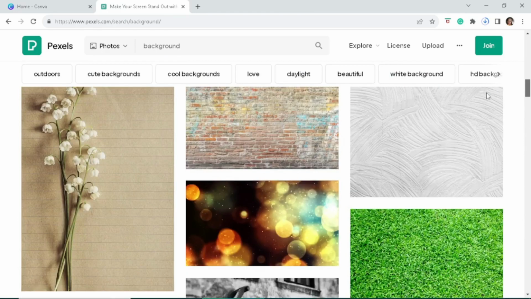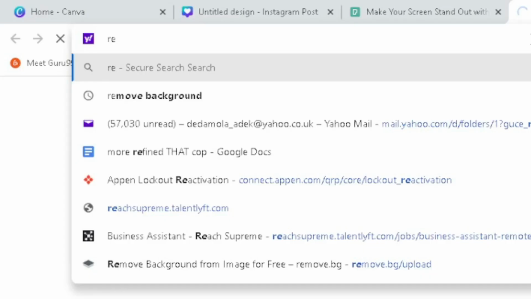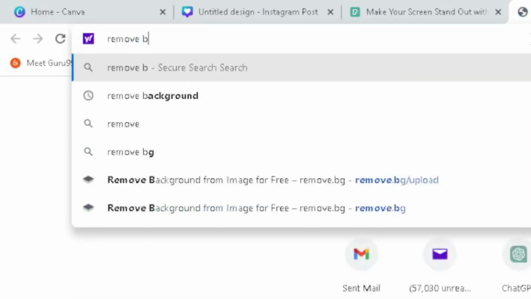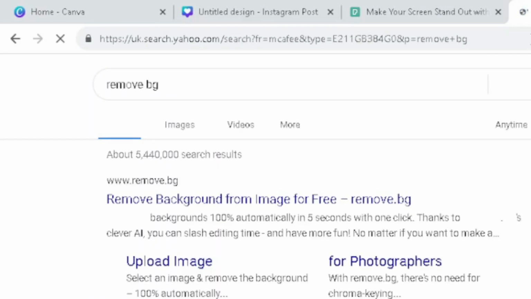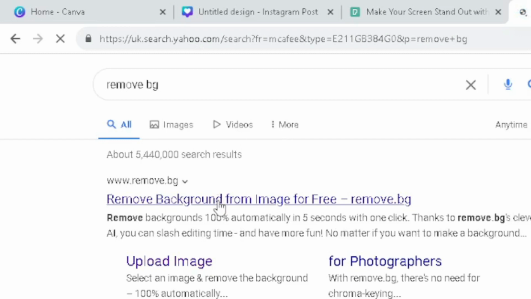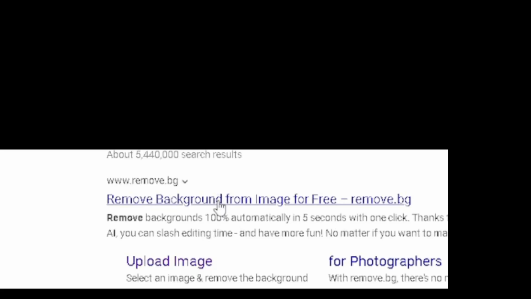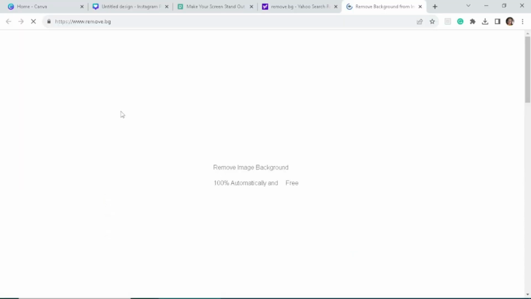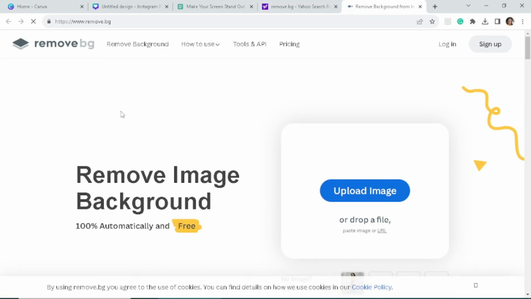Having downloaded your required pictures, or if you haven't gotten the pictures that you would be needing for your creation, kindly go on Google search tab and type remove BG. Click on the first result that says remove background from image for free. This is exactly how we're going to be removing background from every one of the images that we have downloaded.